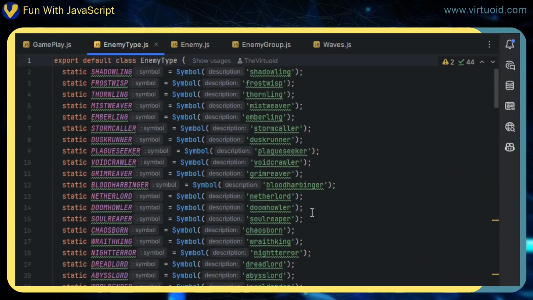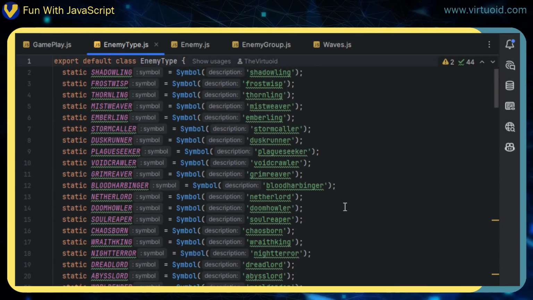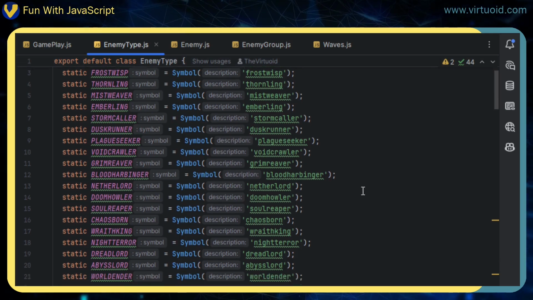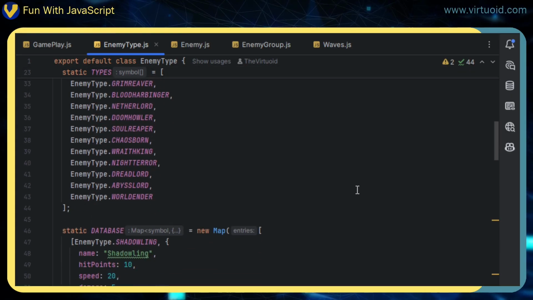We have all of our different enemies that we have defined here: Shadowlings, Frostwhip, Trollings, Mistweaver, Emberling, Stormcaller. Great names here. But by the way, I have to admit, yes, AI did generate these names for me. That's one of the great things that you can do with AI, is it can generate really pretty cool looking names. So I set up all the different types.